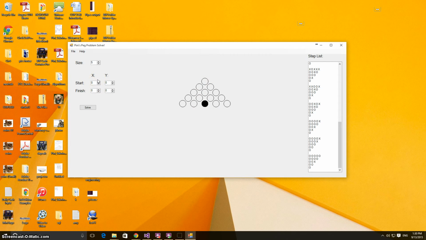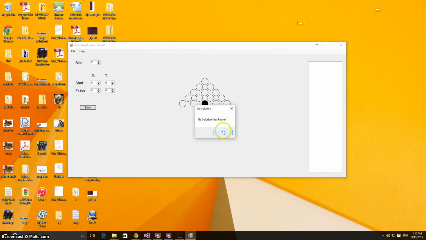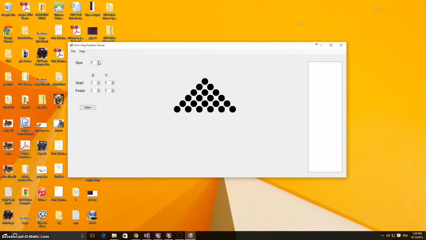Let's go with one that isn't solvable here. Let's go with 1, 1, 1, 1. I'm not sure it's not solvable, but let's see. Didn't find it. Took a little bit of time on that one, you saw. That's unsolvable.